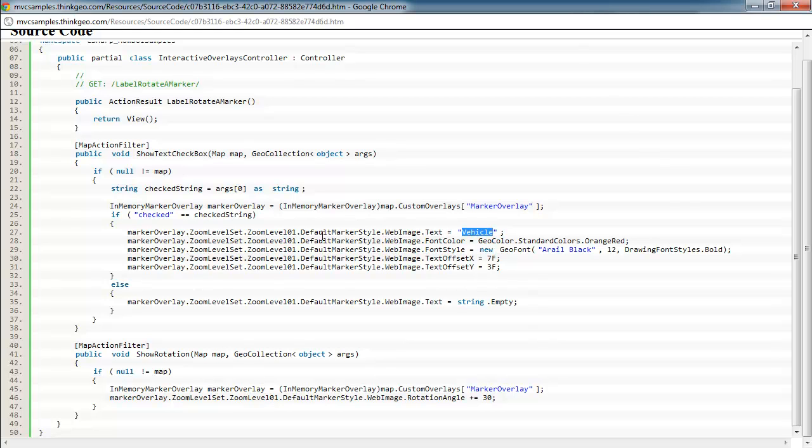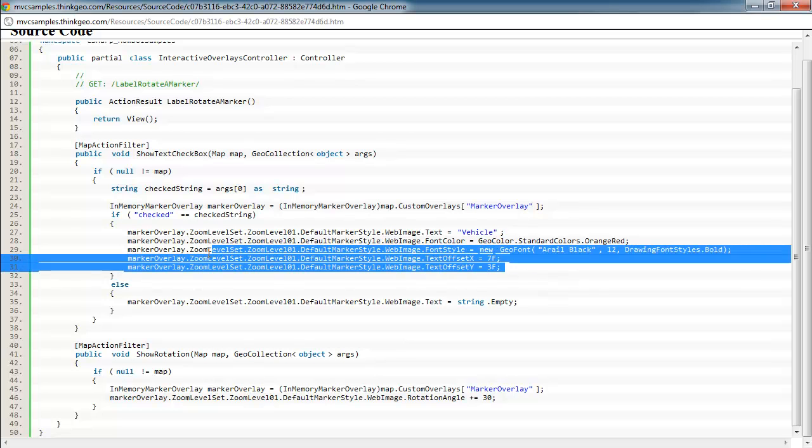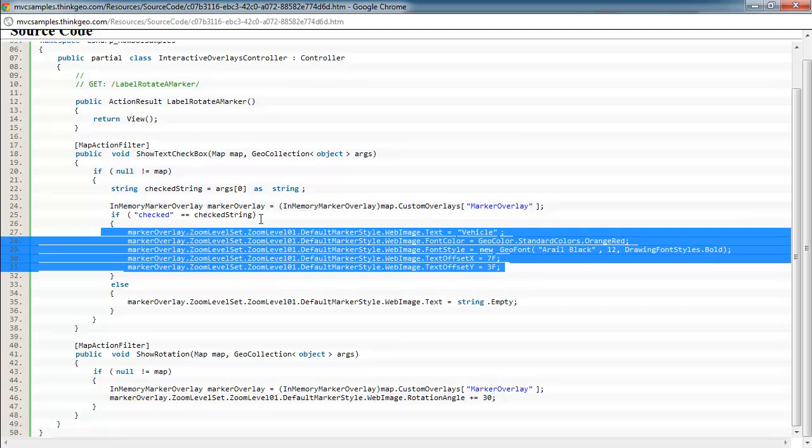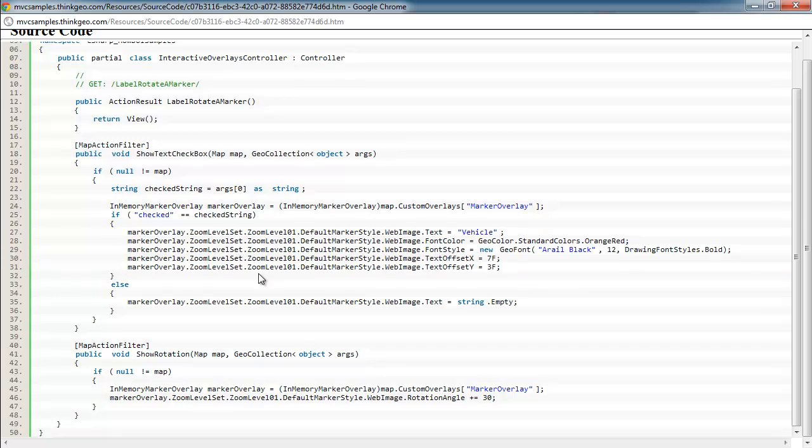We're doing this all on the default marker style, and within that marker style we're setting the text, the font color, and the actual font style, which in this case is Arial Black, and then the size. So we're applying that to the marker overlay, so if we had other markers, they would also show that text. And then of course if they turn the label off, we're just setting the string to empty so nothing is displayed. So that's the code that's turning the label for the marker off and on.